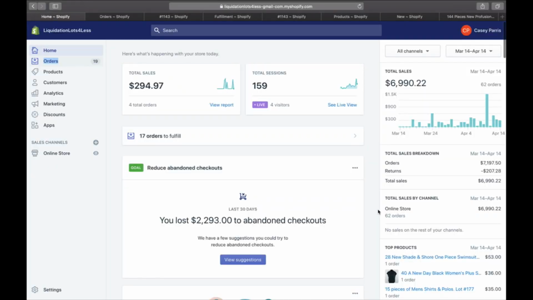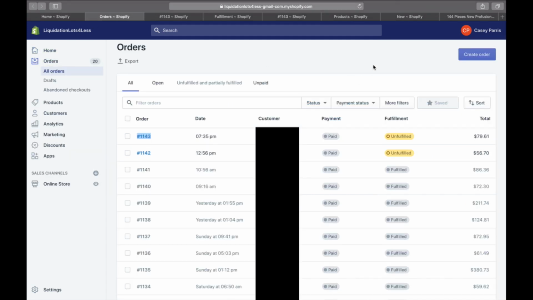Okay, so back to the main page of Shopify. This, of course, gives you your whole breakdown, total sales today, total sales for the last 30 days, March 14th to April 14th. So you guys can see all the sales that we've been having. And then let's go over to the orders screen, which I've already clicked and opened. And so this shows, of course, I blacked out the customer names, but this shows the order number, the date of the order, the customer name, the payment, which says paid, fulfillment, which is ones that are all fulfilled, obviously have been shipped, and then the total amount.